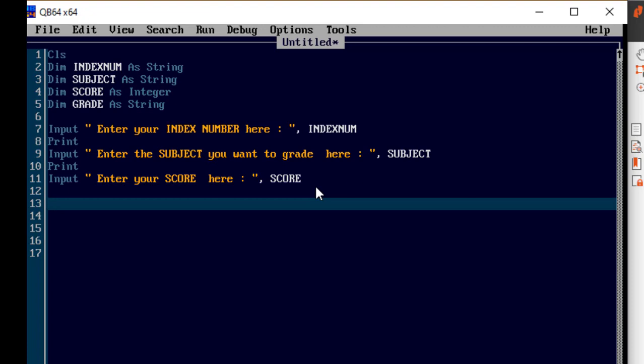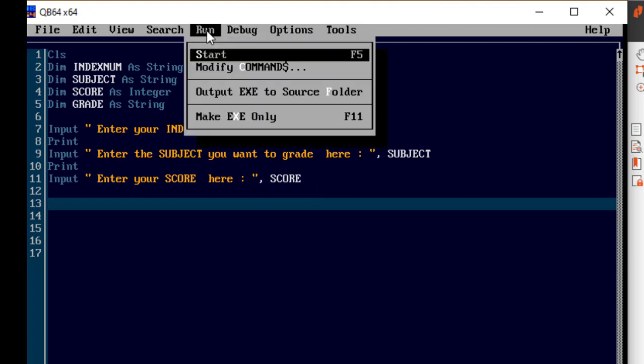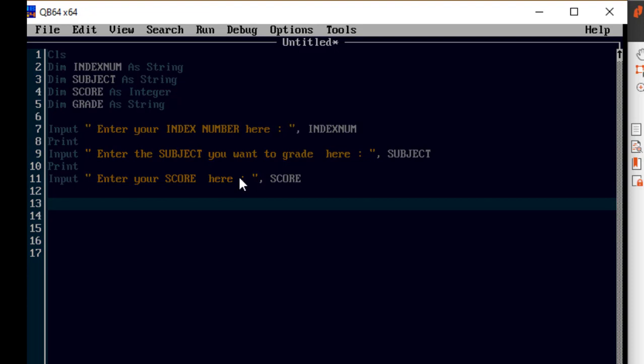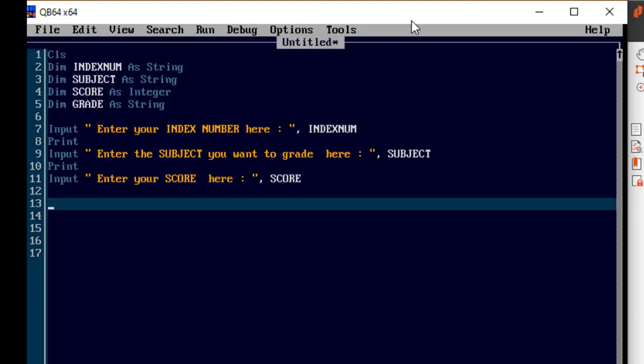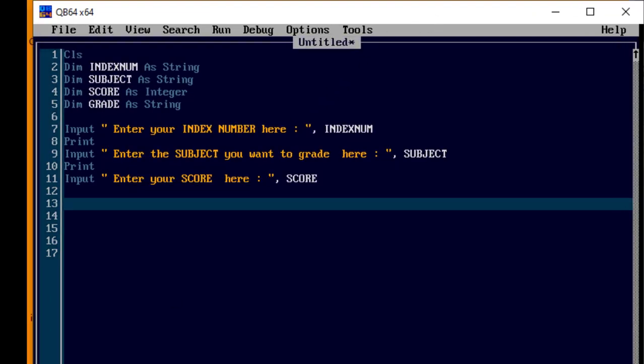So now we have asked the user all these questions. What is next? So the user has entered the index number. Let's run this program and see what happens. So let's go to start. You can see that the program is trying to execute. There's one warning.